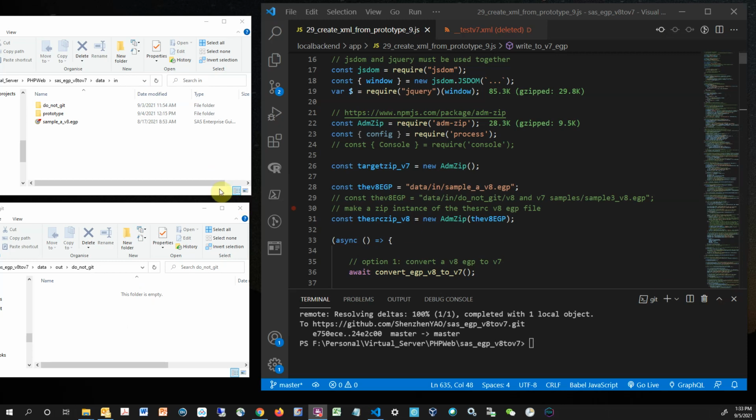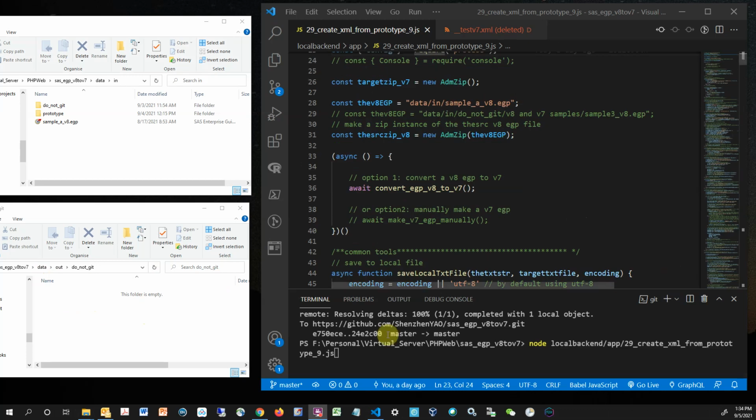Alright, so I'm going to put these folders side by side. This window indicates the source file, which is called sample a v8, and then this is the VS Code where I'm going to run the Node.js main program, and later the file will be saved here. I mean the converted version 7 EGP file will be here. Alright, so I'm going to run this main project with node.